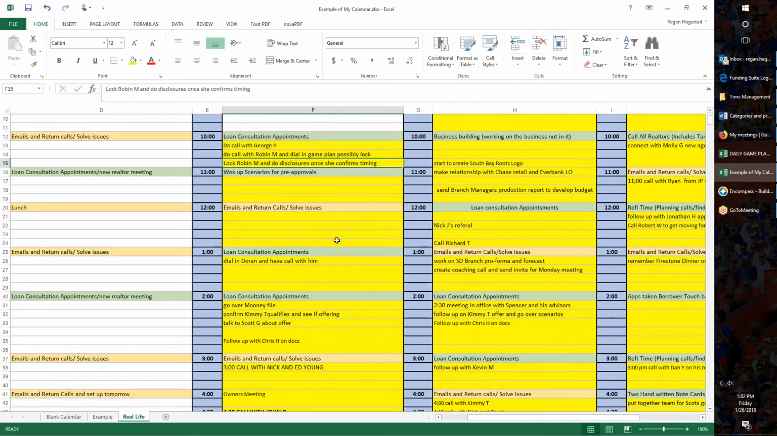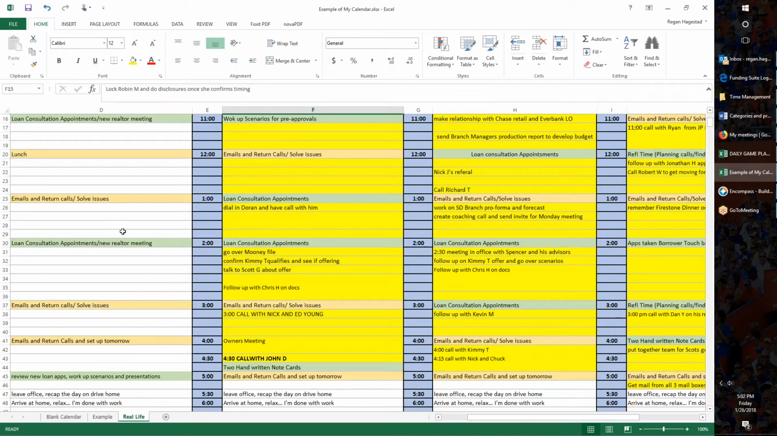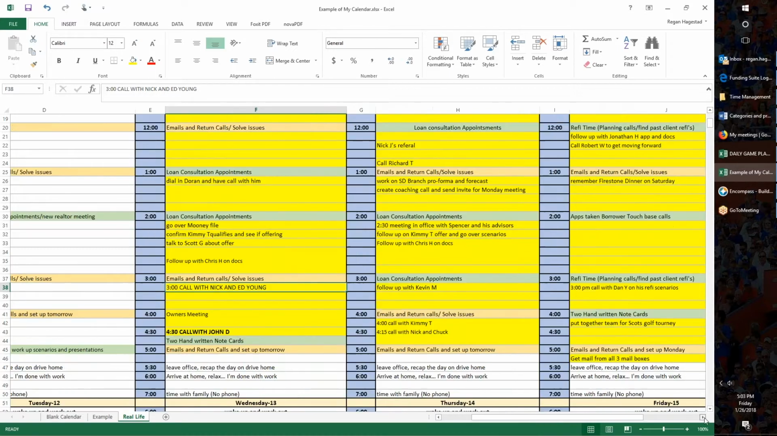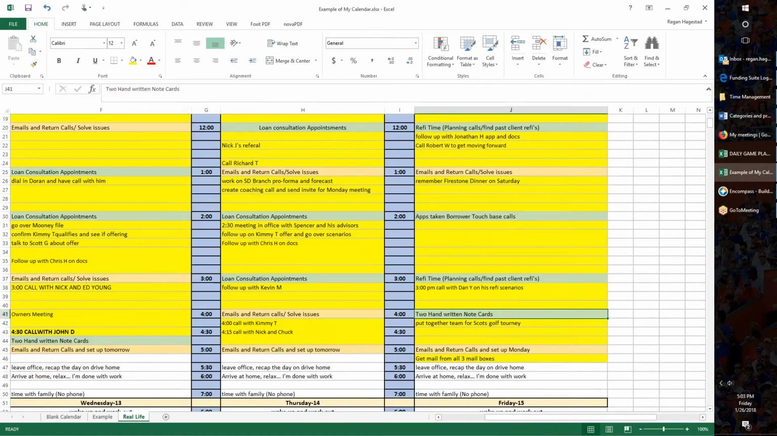As I scroll back down, I'd set another client meeting for Doran at 1 o'clock. And then at 2 o'clock, I'd had it set up for Mooney. And in the 2:30 range, it was to go over Kimmy's file. Okay, and so as you do this, and you can even look here, I set another meeting for 3 p.m. with Nick and Ed.